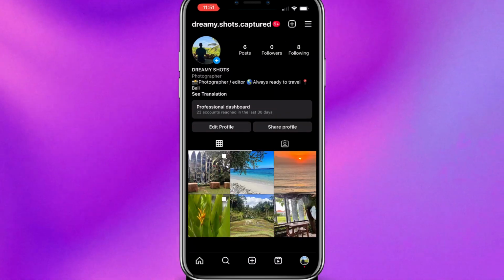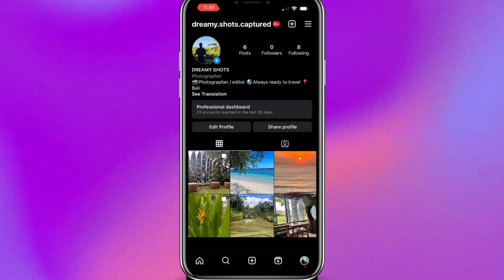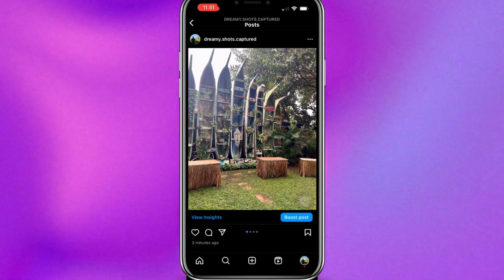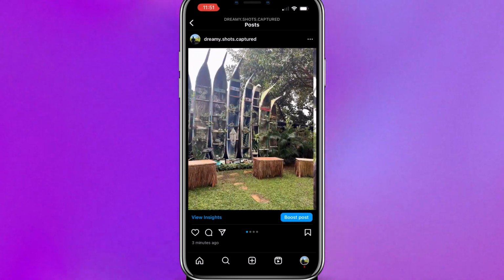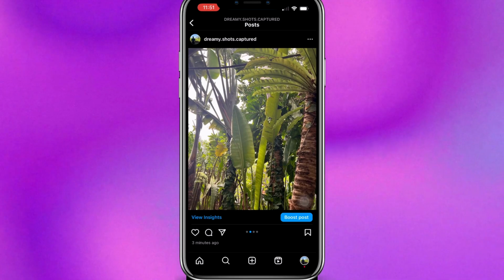Let's go to the right corner over here. As you can see, my photos. I just uploaded an Instagram post with multiple photos. So let's click on it. Here you can see that I've posted more photos. So for example, I only want to remove the second one because I don't like it in combination with the rest.